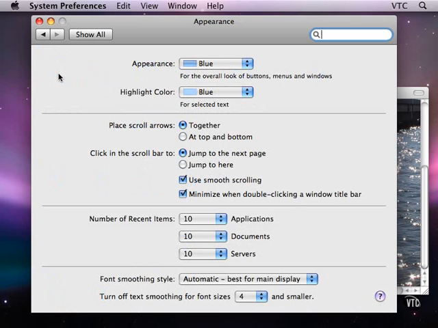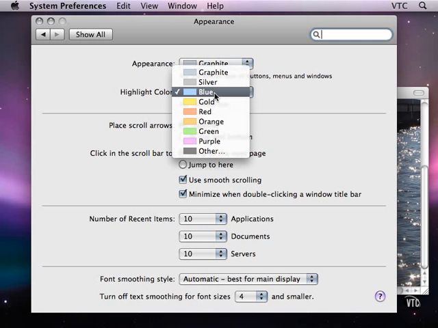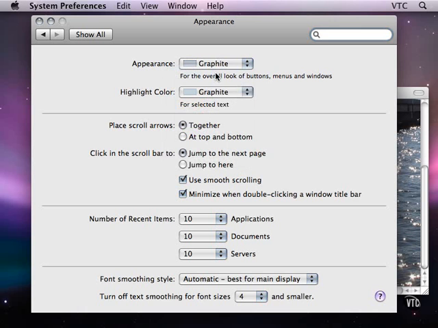The first preference we're going to look at is the appearance preference. And the first two of these have to do with the colors in the interface. If you've noticed, there is a degree of color in the Mac OS X interface, always has been. Sometimes, especially if you are doing work that involves color, you may want to turn the color off, and you can use the graphite version of the interface to get rid of the blue.